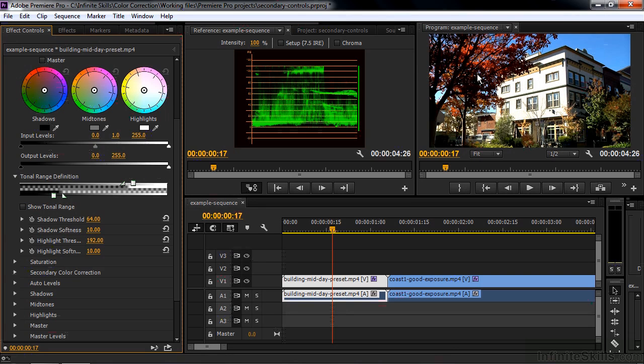But let's just work on the color here with the highlights wheel. I'll just click on you and pull you out toward orange. I need to make it kind of extreme because this is such a light thing. Now you can see we're changing the color of only the selected area, only the area that we picked by using the secondary color correction tools. So that's how that works for that particular building.